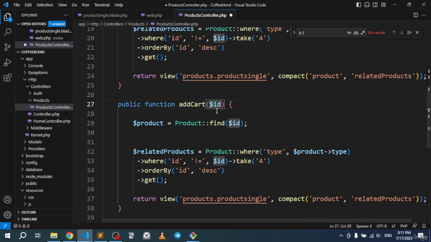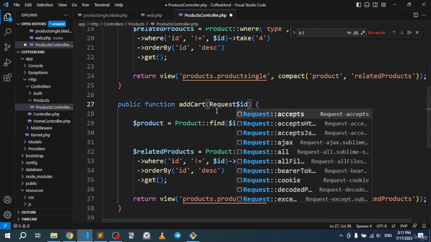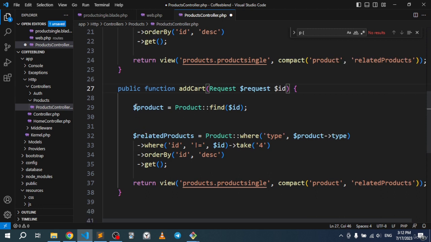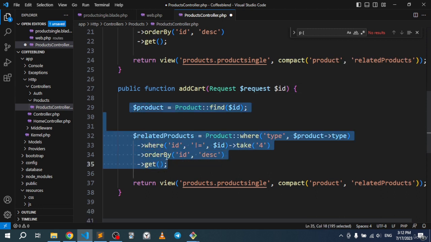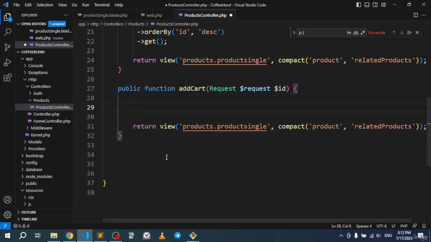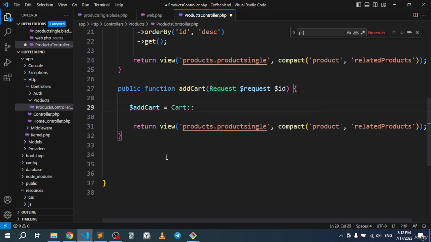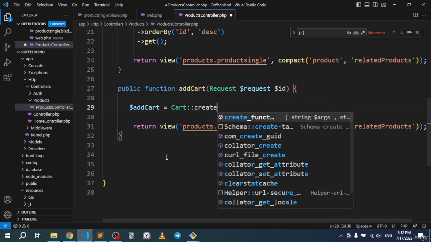All right, so we're going to pass in the ID. Since we're going to submit a form, I want to do a request like that. Right after this, let me delete those. I want to go right now and add cart equals, and I want to insert this in the cart model, which we did not even create just yet, but let's go like this for a second, and I want to go create like that.